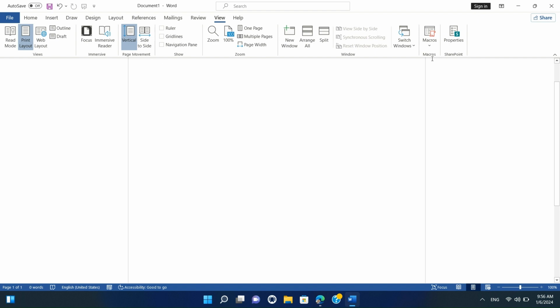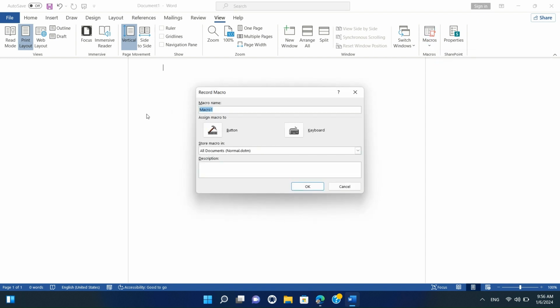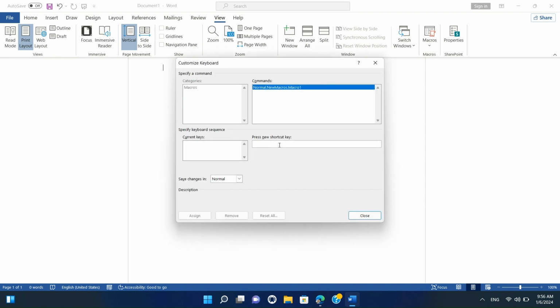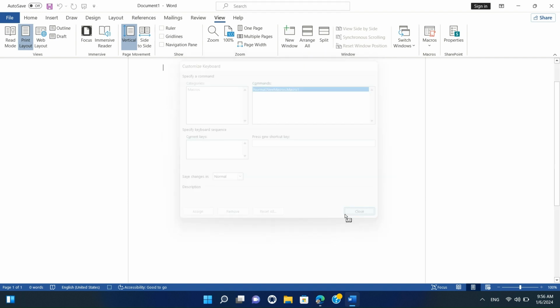Viewing macros. Go to the View tab on the ribbon. Look for the Macros group. Record a macro. Click on Macros and select Record Macro. Choose a name for your macro. Optionally, assign a shortcut key for quick execution. Choose where to store the macro, in this document or in the normal template. Click OK to start recording.